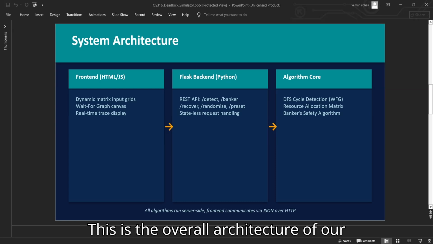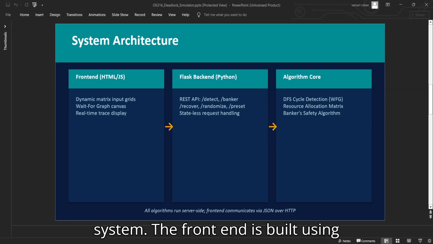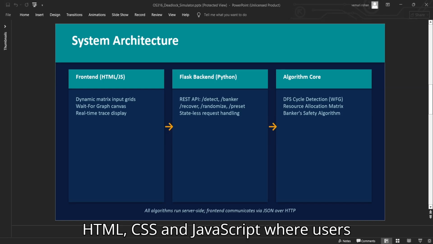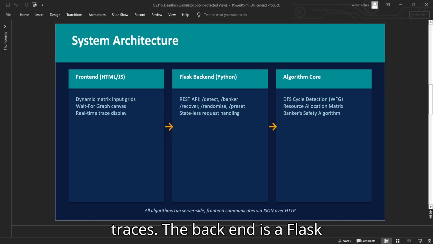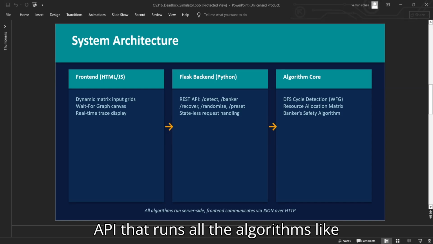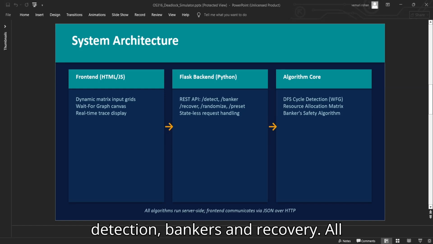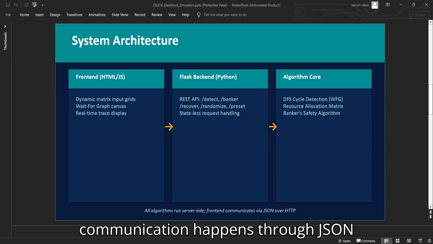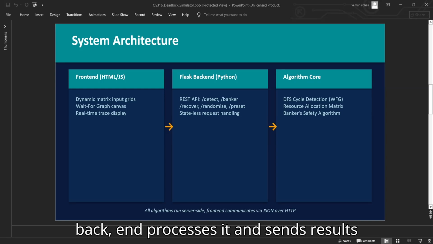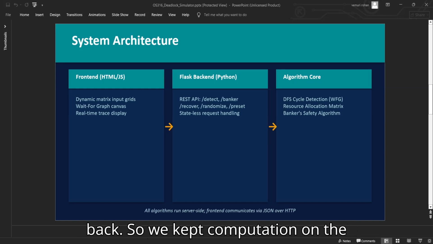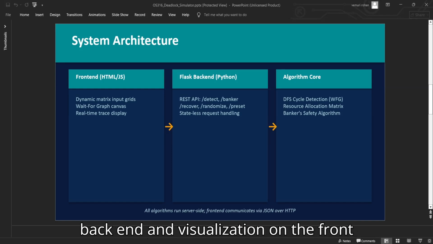This is the overall architecture of our system. The front end is built using HTML, CSS, and JavaScript, where users input matrices and view graphs and traces. The backend is a Flask API that runs all the algorithms like detection, Banker's, and recovery. All communication happens through JSON requests. So the front end sends data, the backend processes it and sends results back. So we kept computation on the back end and visualization on the front end.